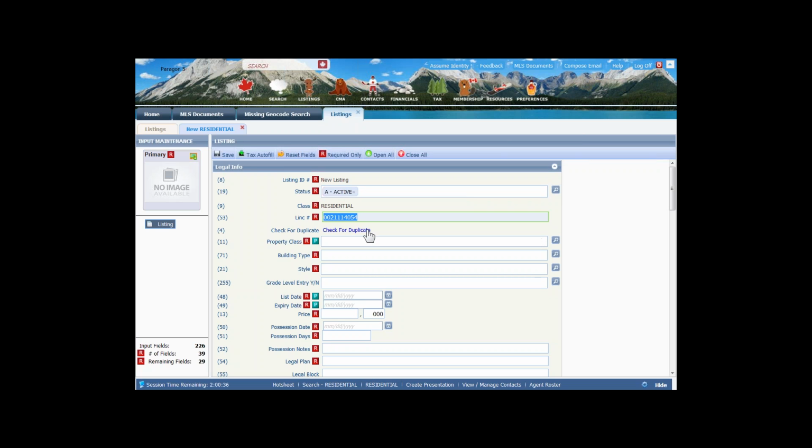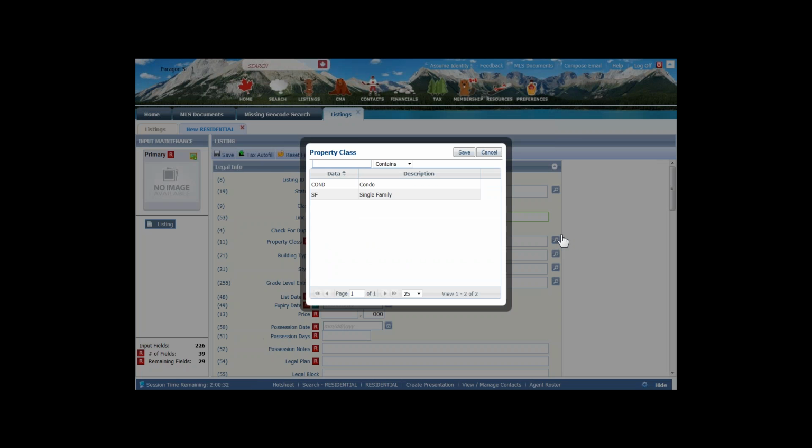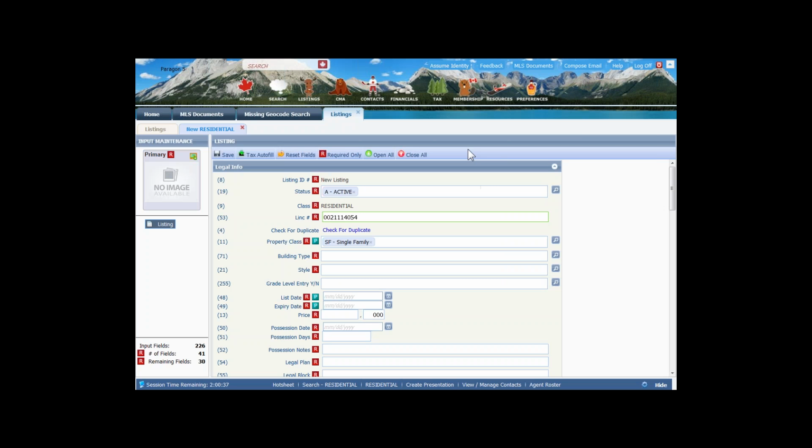want. I can also, if I want, click on the magnifying glass, and by clicking on the magnifying glass, Paragon will show me the different values available for this particular field. In this case, I'm going to choose single family, again with the left mouse click, or if I'm using my arrows, just move up and down, select the value I want, and then by hitting Enter, comma, or Tab, I can then select that value and save it. So let me go ahead and click on the Save button in the upper right-hand corner.